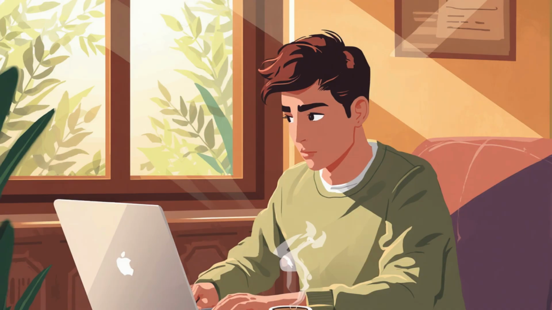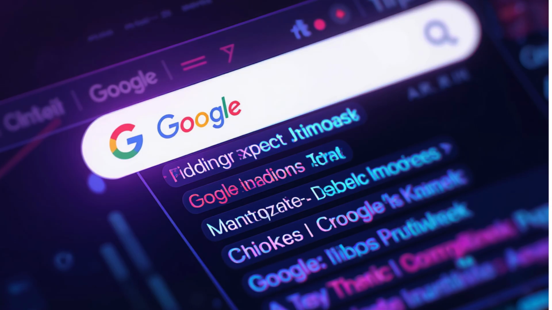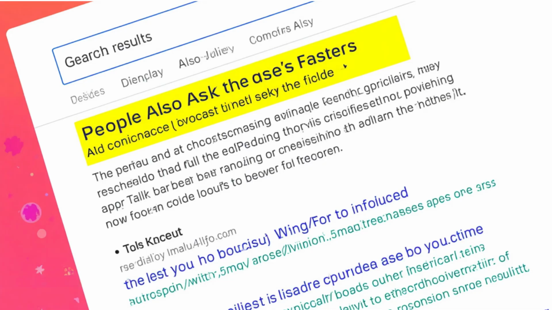Let's go for step one. Use Google Autocomplete. Go to Google, start typing your topic. Let's say your niche is SEO. Type SEO for, or SEO tools, or SEO tips, or SEO checklist. Google automatically shows search suggestions. These suggestions come from real user searches. That means people are already searching for them. Write down all interesting keyword ideas. This is one of the easiest free keyword research methods.